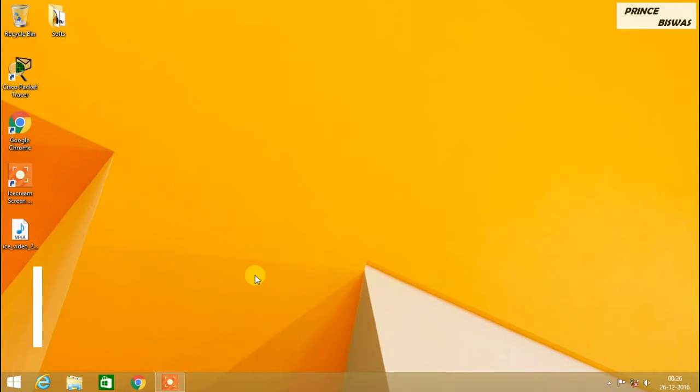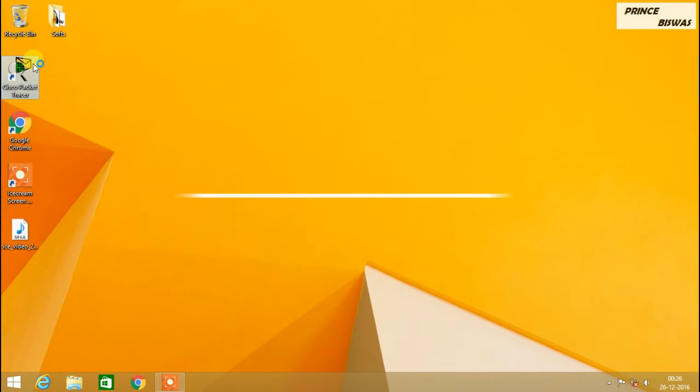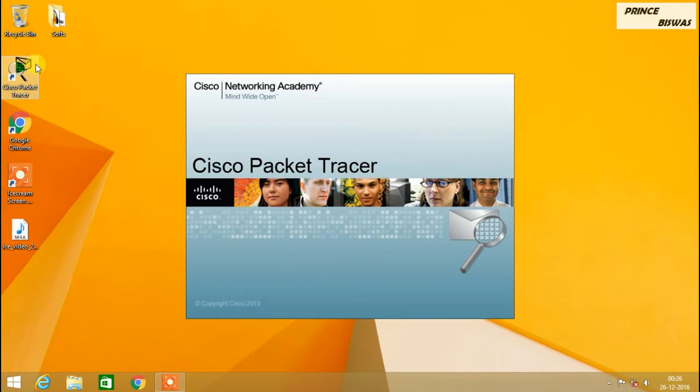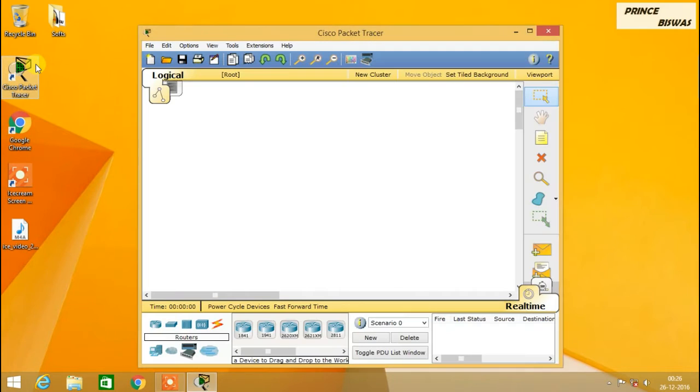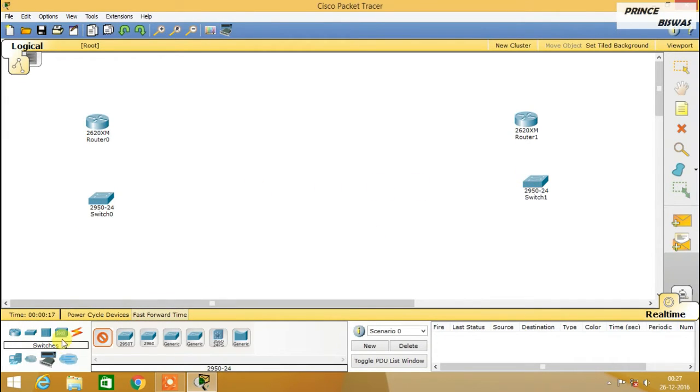Today I'm going to show you default routing in Cisco Packet Tracer. Cisco Packet Tracer is opening. In default routing, we have to know that at a time we can connect two routers. So we are selecting two routers, two switches, and for data transferring, we are using two laptops.